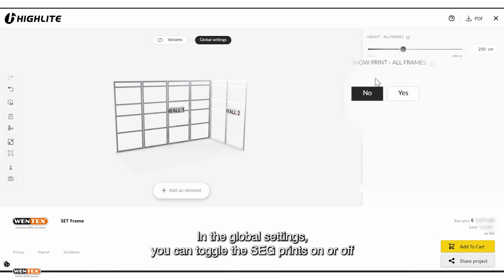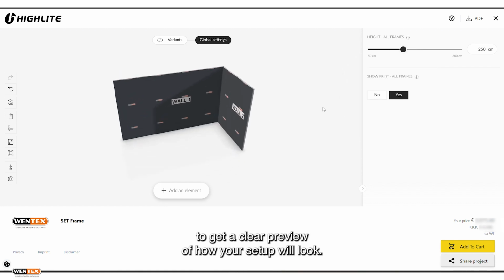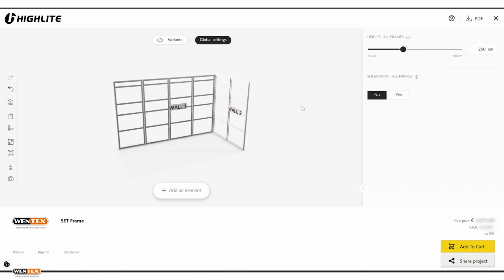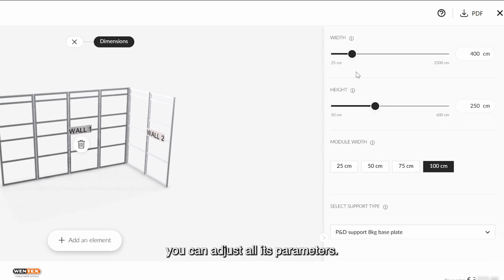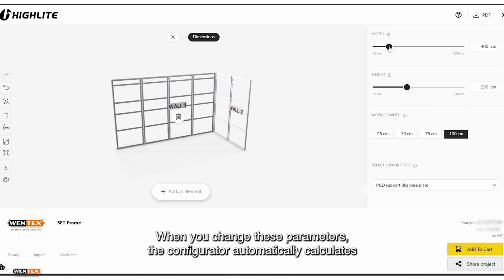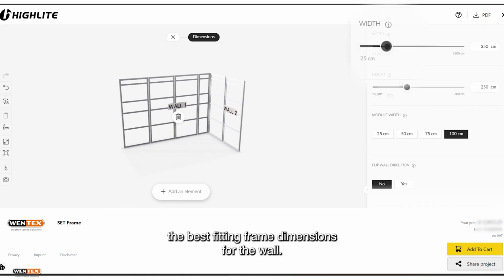In the global settings, you can toggle the SEG prints on or off to get a clear preview of how your setup will look. By clicking on a specific wall, you can adjust all its parameters. Let's start with the width and height. When you change these parameters, the configurator automatically calculates the best fitting frame dimensions for the wall.